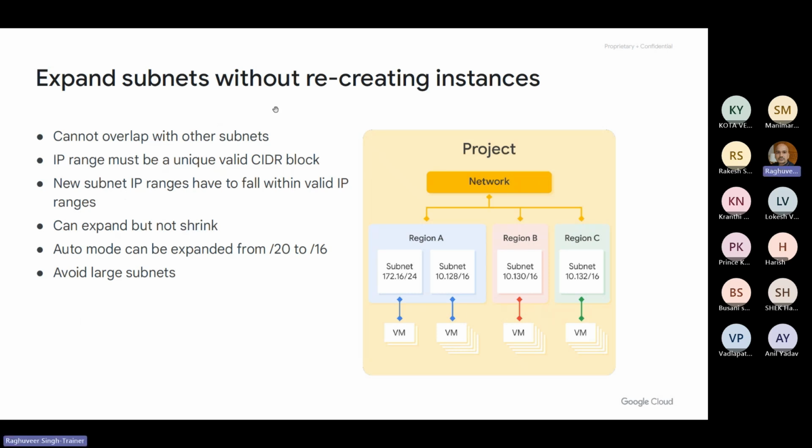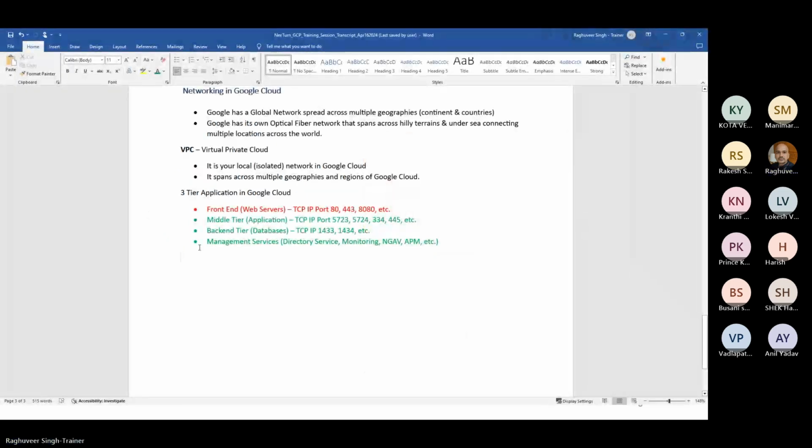Then you can expand subnets with or without recreating instances. Another capability that Google provides is that, let's say you are running short of IP addresses in your subnets, you can expand them. You can add more IP addresses to your subnets. You don't need to recreate the subnet. However, make sure, and it is not specific to Google, it's a networking thumb rule, that IP address space must not overlap.